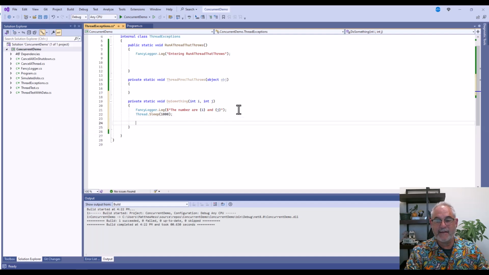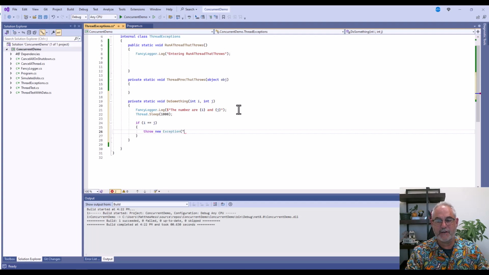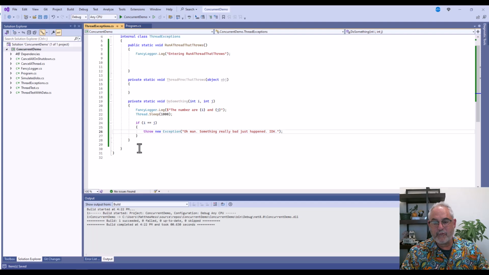And then if i equals j, I'm going to throw an exception. Oh man, something really bad just happened. I don't know. So this function is going to throw an exception if i equals j.